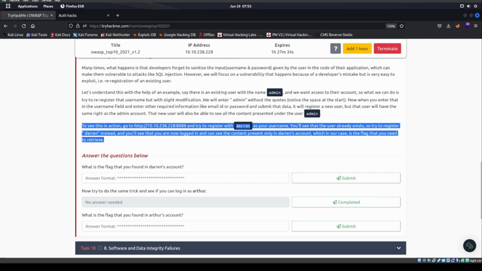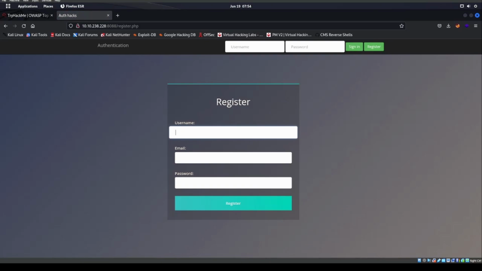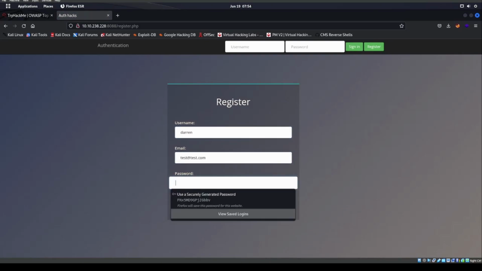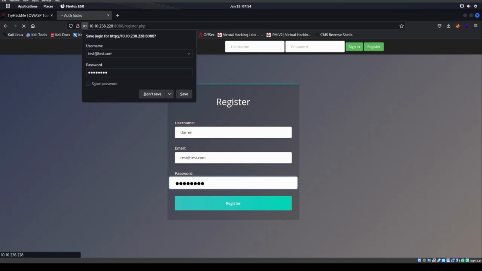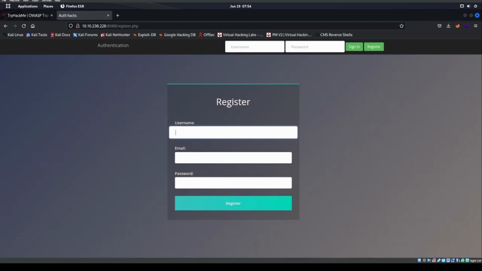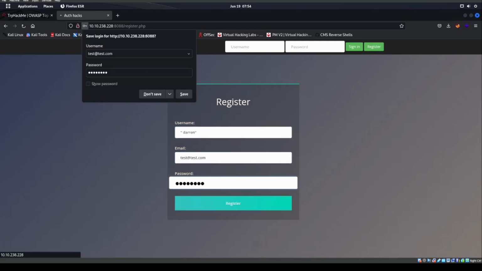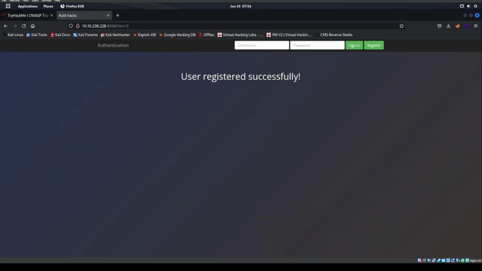Logic flaw? Oh, because you can put a space in there? Is that what he's talking about? He's talking about going like this, Darren. We go to register. Here's user already exists. Okay, we go to register. Then we do Darren with a space. Register. User registered successfully. Now we should be able to sign in as Darren. Okay.